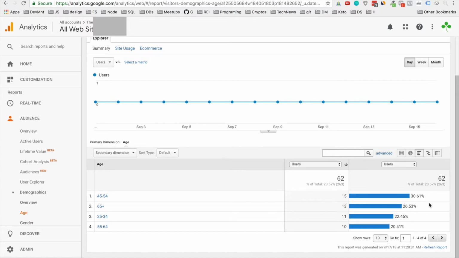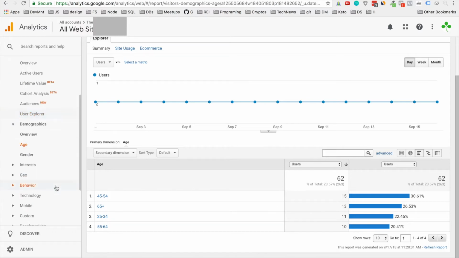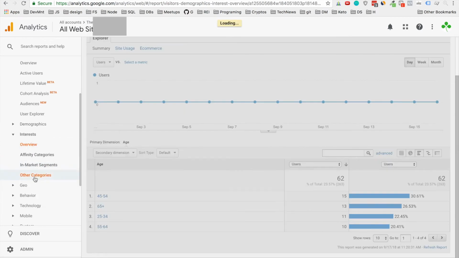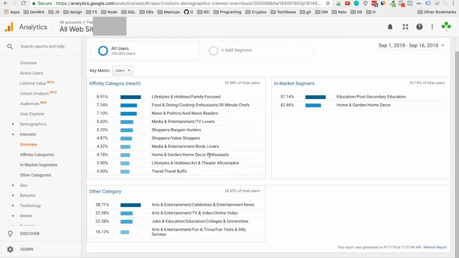Next, I want to show you the audience interests. Let's see here, interests, overview, and this gives you good targets for interests. As you can see, this is Google, so you're taking Google data and putting it in Facebook. It's not going to match up exactly, but at least it gives you an idea or a better start in making Facebook ads.